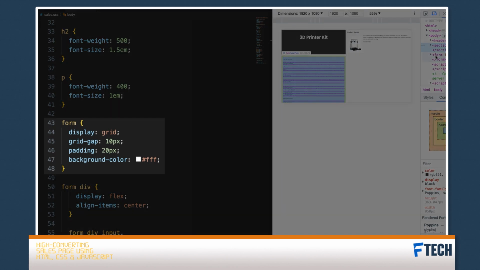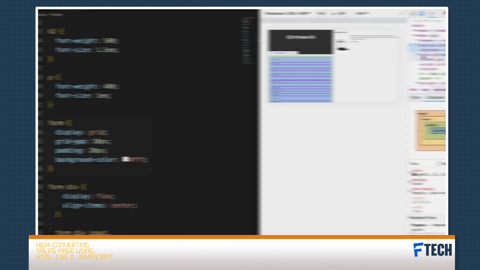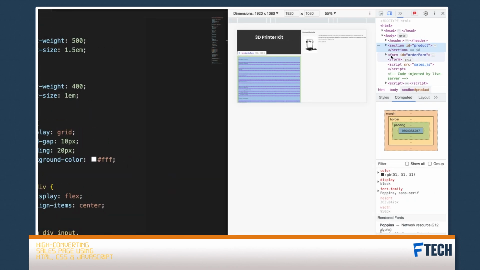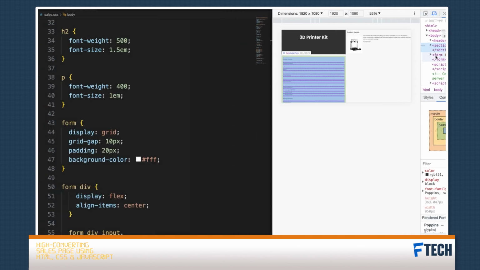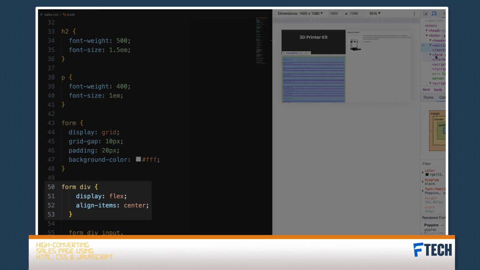We set its display to grid, a grid gap of 10 pixels, and padding of 20 pixels. You can see the padding in green and the grid gaps in red inside the form itself. This is a quick and easy way of laying out the form and keeping our elements neat. For each of the logical divisions within the form, on line 50, we have form div. We set their display to flex and align items to the center.